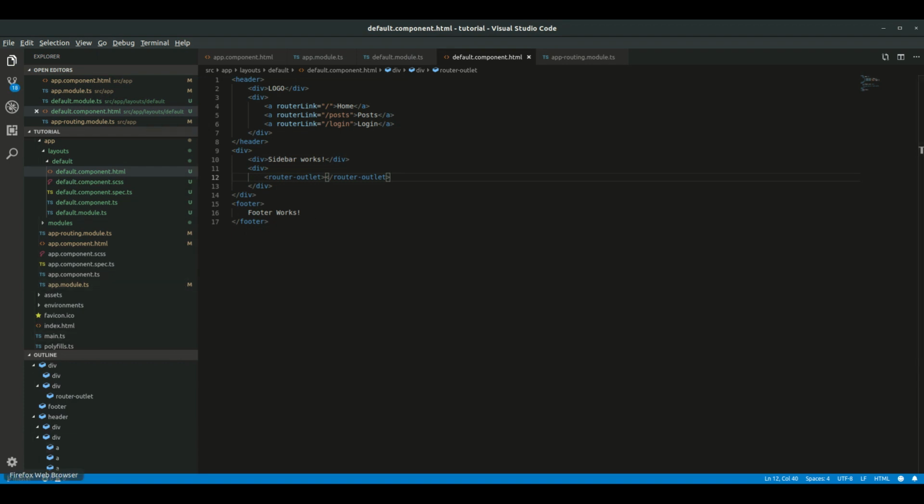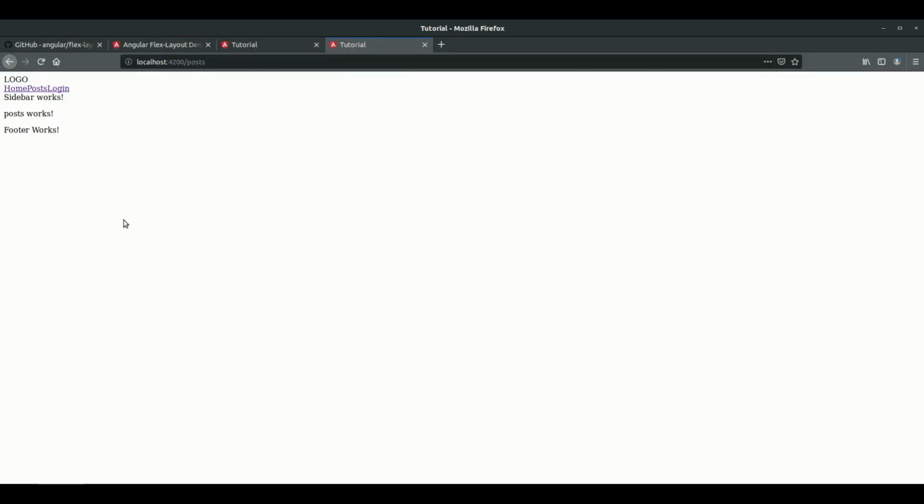Let's check it out in Firefox. Yes, this is great. If I go to the home page, voila. So we have the logo, the links, sidebar, the content, which is here, and the footer. If I click on posts, okay, so the page changes, and they will still have the header, sidebar, and the footer.